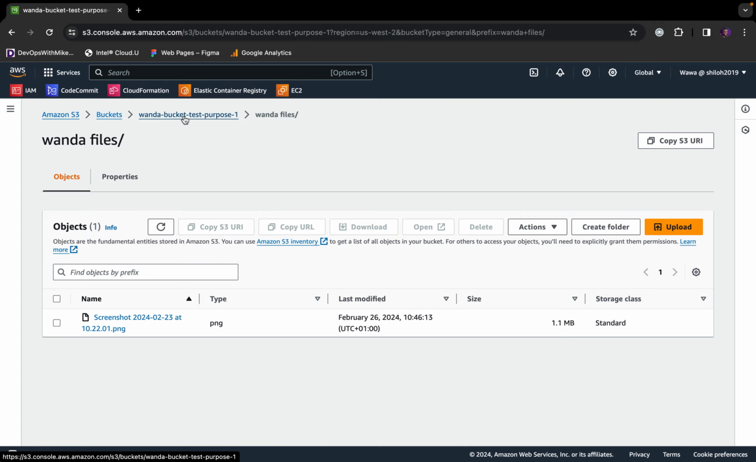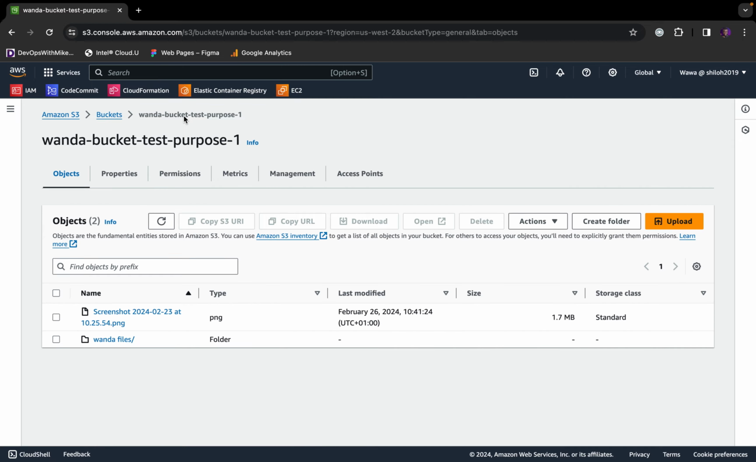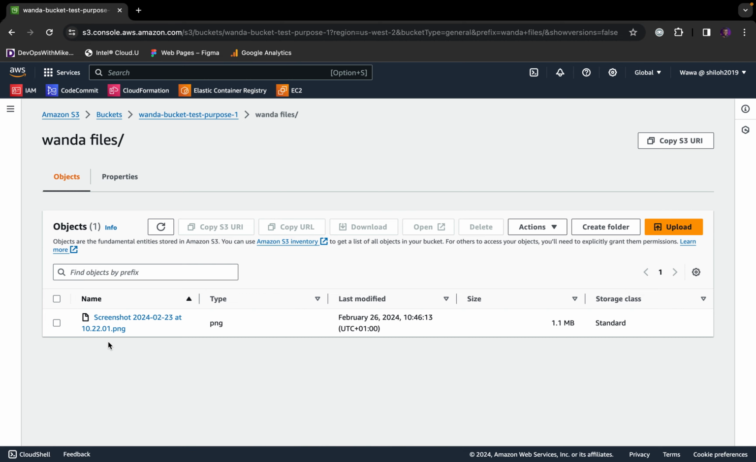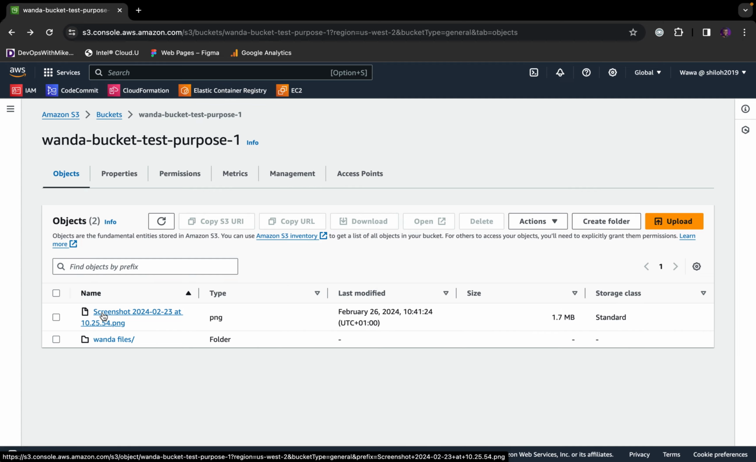So once you come back to our bucket, the Wanda bucket test purpose, you now see that we have files that can be stored directly in the bucket, as well as folders in which you can store files. So this gives us the possibility to create and upload content to our S3 bucket.